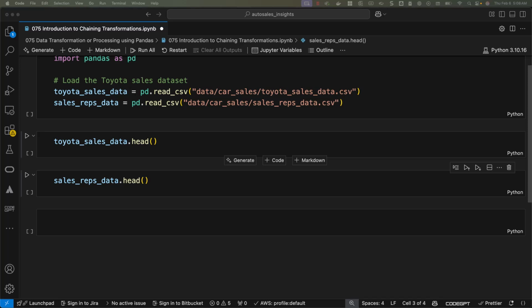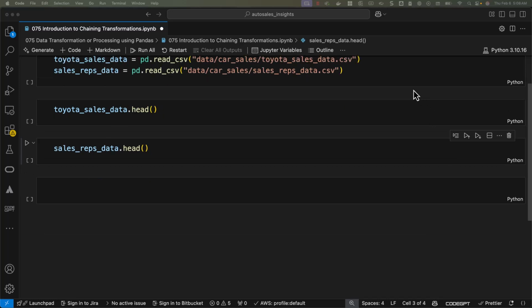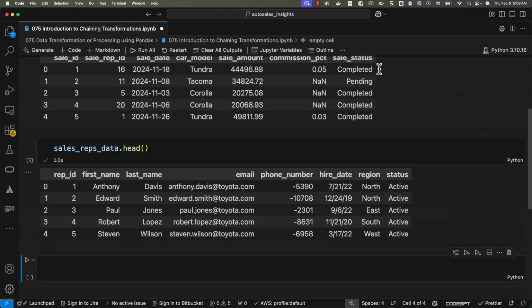Let's consider our auto sales insights as an example. Here we'll be using Toyota sales data and sales reps data. We'll filter only completed sales, then we'll add a new column for commission and then we'll view the final output in one workflow. Already we have seen the examples in the past. I'll just reiterate from the perspective of chaining transformations. Now let me run these cells to load the datasets and also to preview the data. Both the data frames are created successfully.